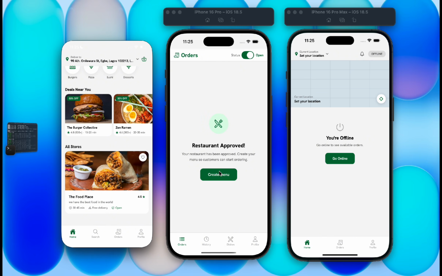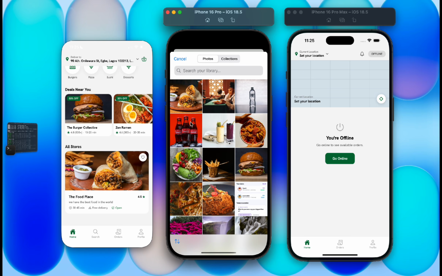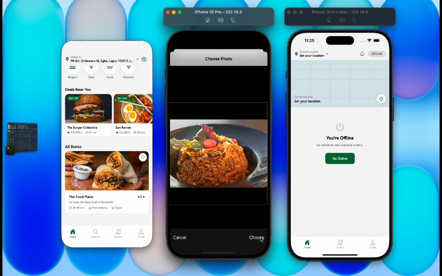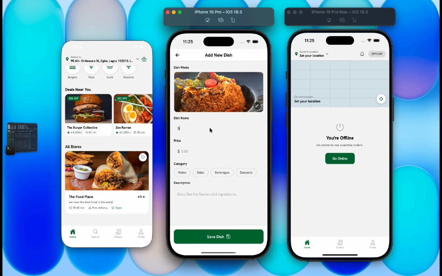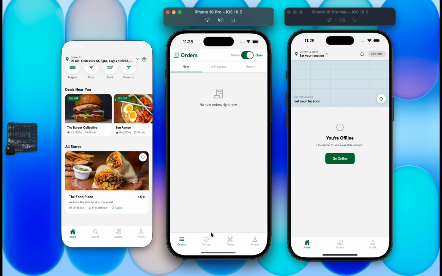So now we don't have any menu there. Let's create a menu for the vendor. So let's say we're selling smoky jollof rice. Okay, smoky, and we're just giving out for $2.99, and it's one of the main course. And let me just say yummy. So let me save the dish.